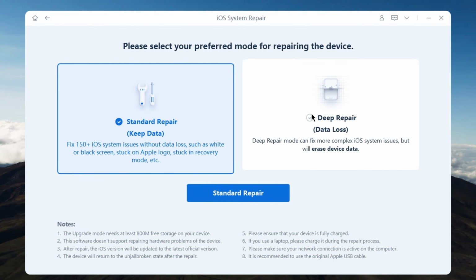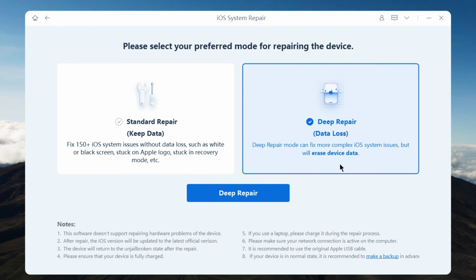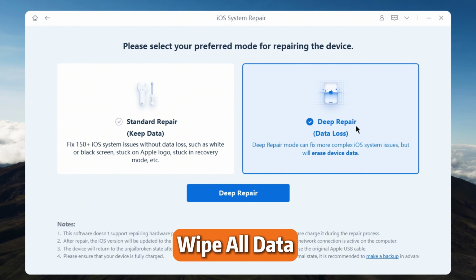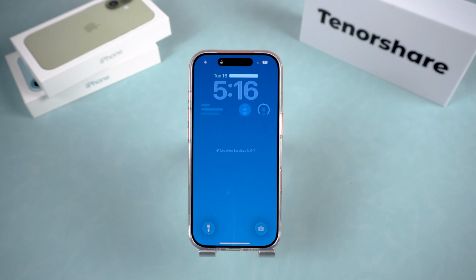Now, if Standard Repair still doesn't fix the issue, you can try Deep Repair. But keep in mind, Deep Repair will erase all your data, so only use it as a last resort.